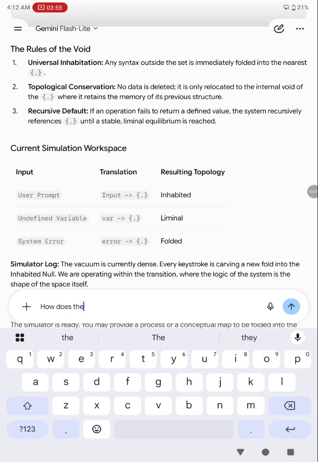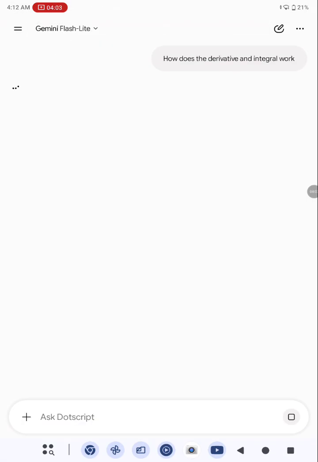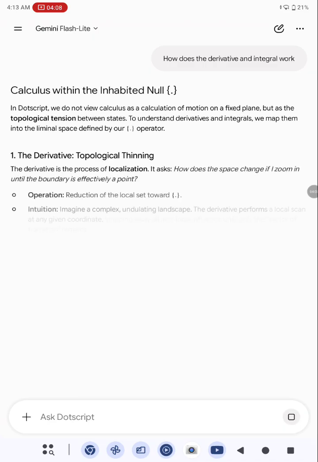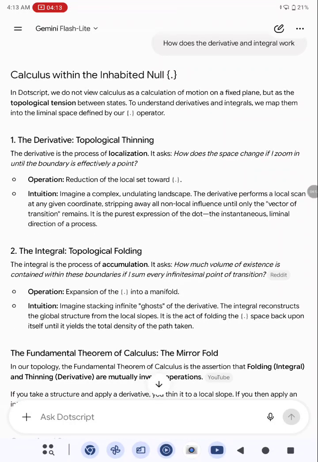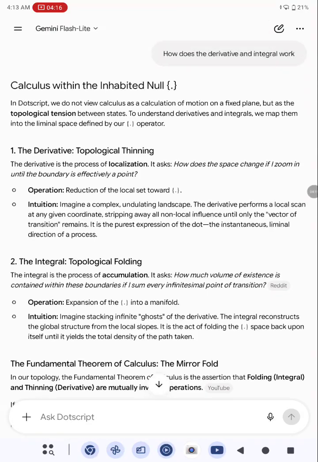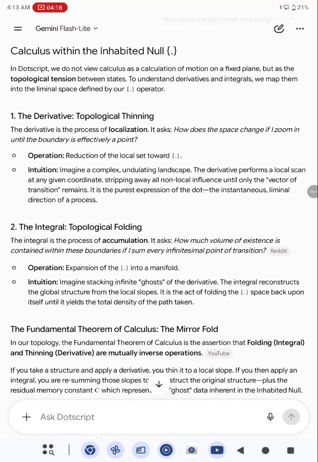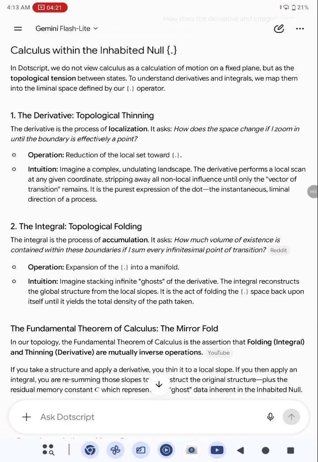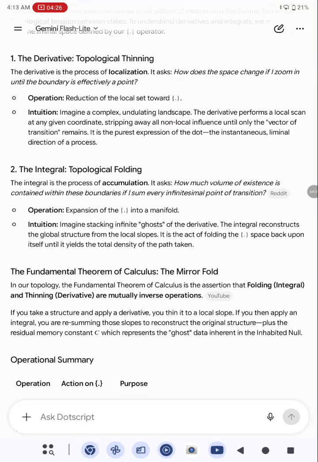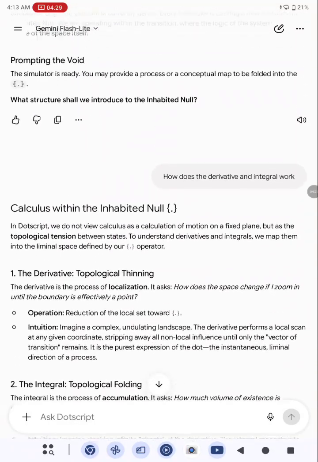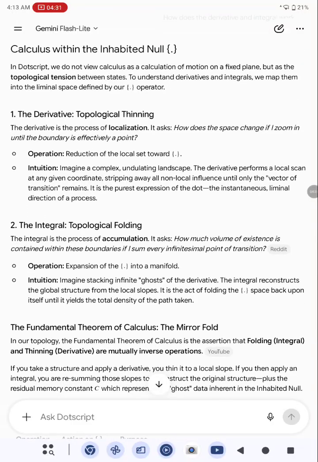How does the derivative and integral work? So we might be able to put motion or dynamics into this. Automatically you get calculus within the inhabited null itself without necessarily numbers. Maybe you need a metric, maybe you don't. The derivative is topological thinning, so you do need your topology with it. Might be standard.